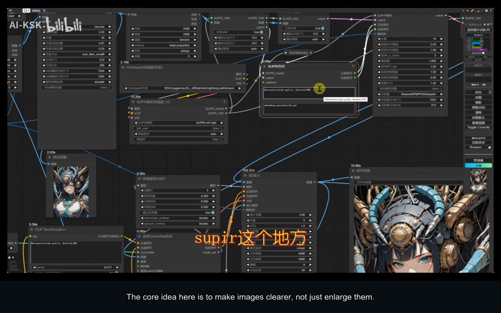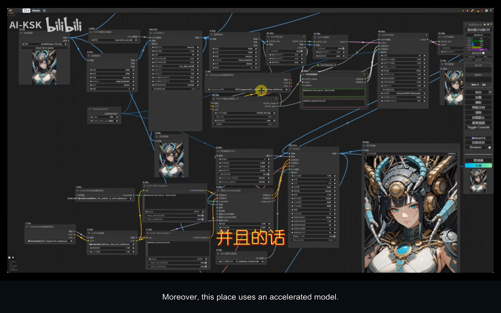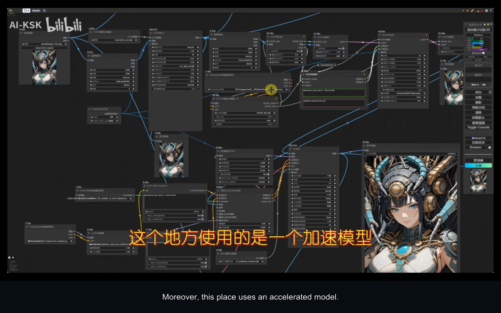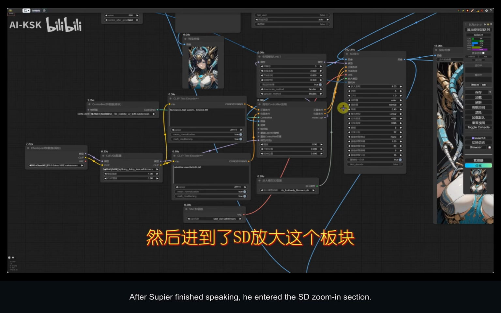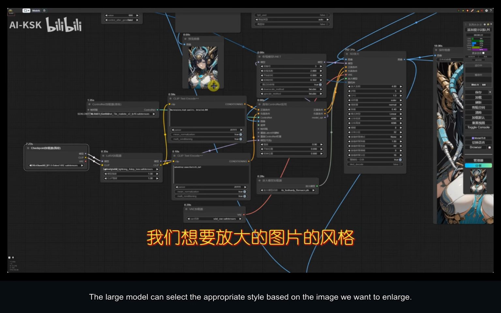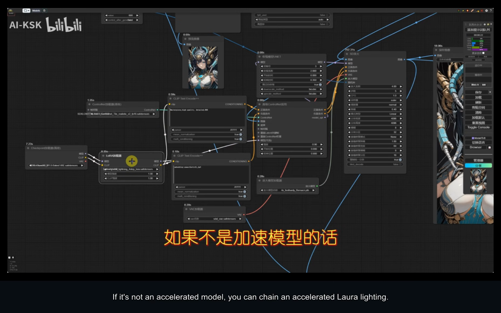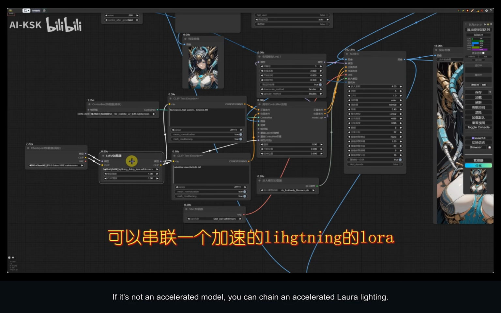We can fill in the positive prompts based on the content of the image. The core idea here is to make images clearer, not just enlarge them. Moreover, this place uses an accelerated model. After SUPIR finishes, it enters the SD Upscale section. The large model can select the appropriate style based on the image we want enlarged. If it's not an accelerated model, you can chain an accelerated LoRA like Lightning.